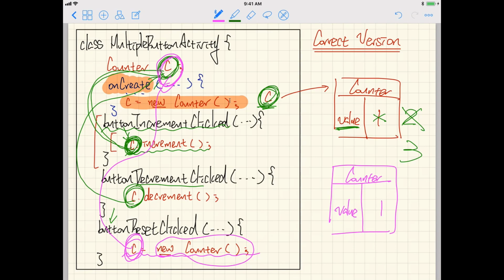Now we're going to say that C over here, the same variable, is going to store the address of this new object over here. So that means it's going to point to here instead. It's not going to point to the old object. That's what happens when we say reset. That's actually the conceptual mapping you should have to see how this second version is working, which is correct.